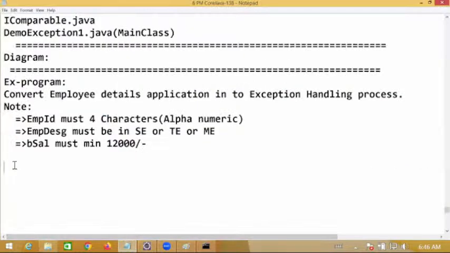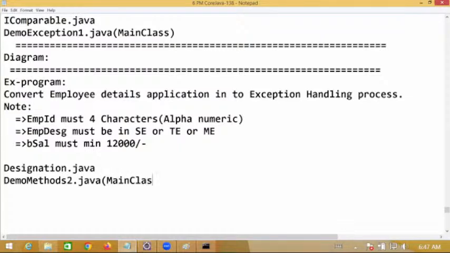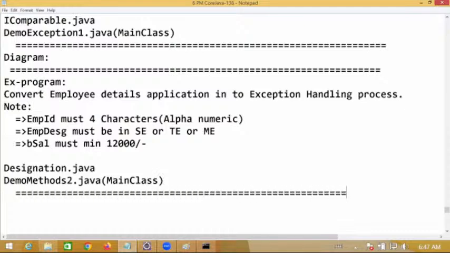Now in this, how many programs did I take? One is Designation.java. One is DemoMethods2.java. This is one main class. All of you understood? Say yes or no to me. Louder. Then do the assignment and come.